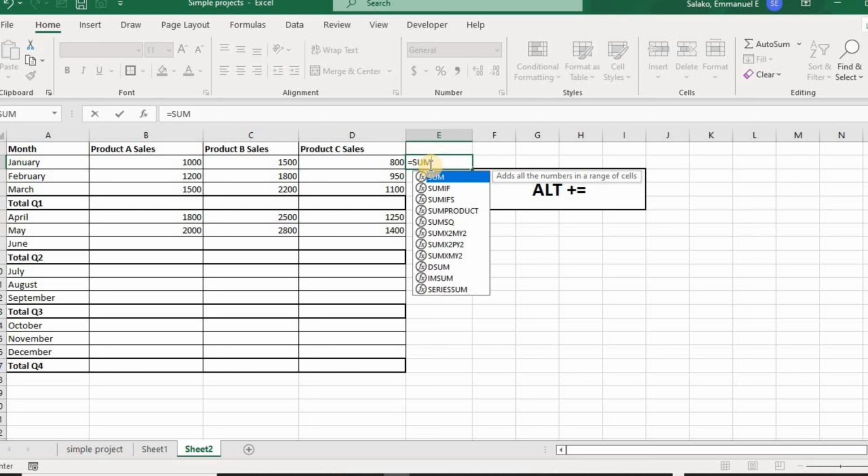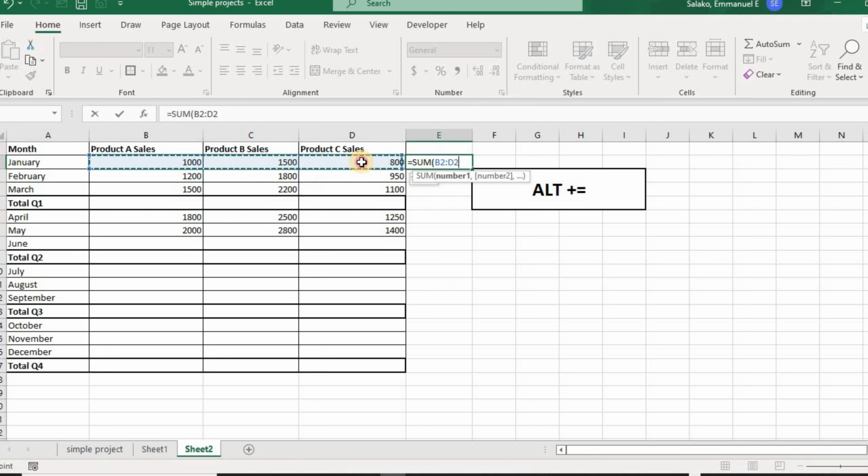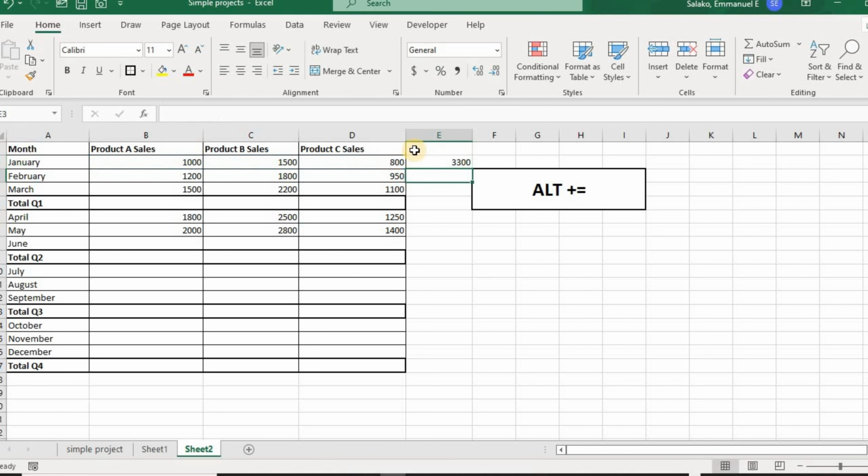So all you need to do is to do your sum, click on tab, then drag this right, close the bracket, and hit enter. You have 3200, right? So you also come here and drag it down like this. You have the sum for all of those rows, right?